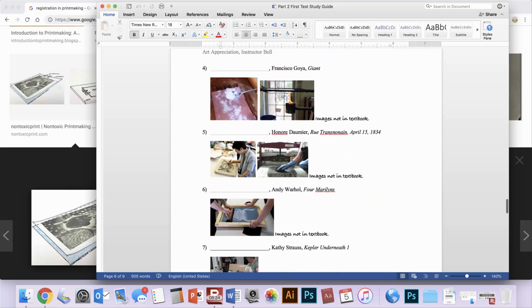Okay, number 4. This is aquatint, and the aquatint process uses a really special powder, and they heat it up to make the image. The giant is your example for that.